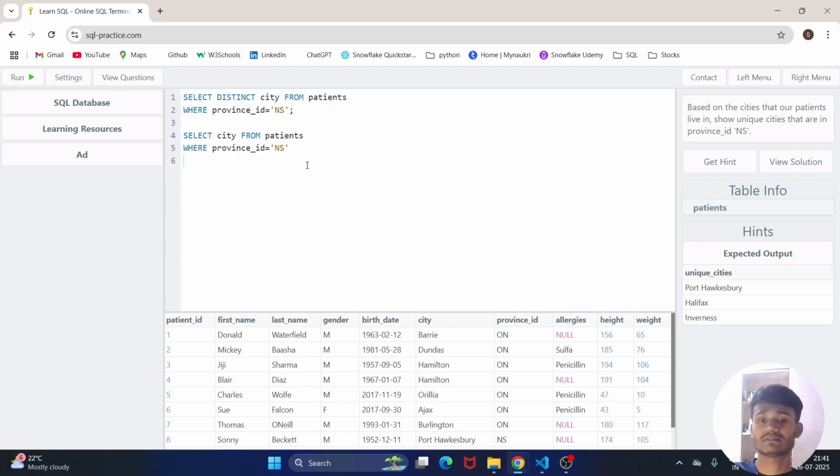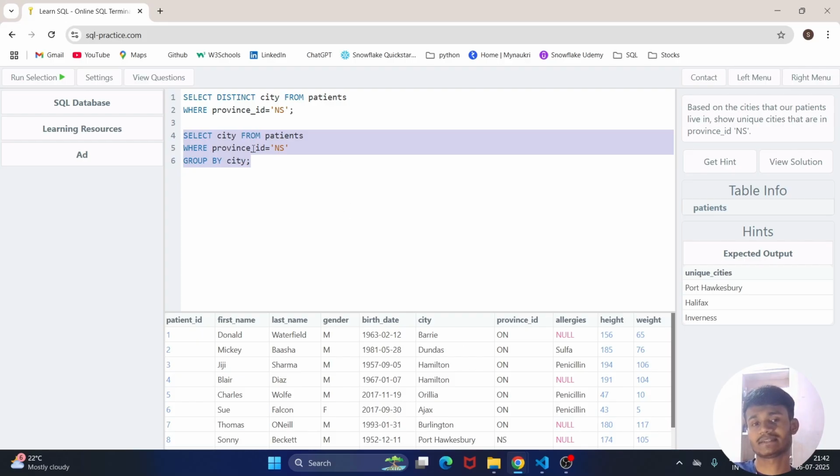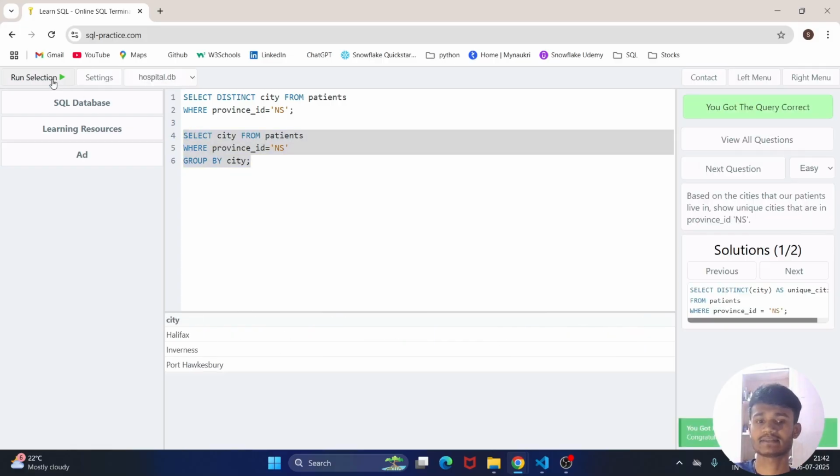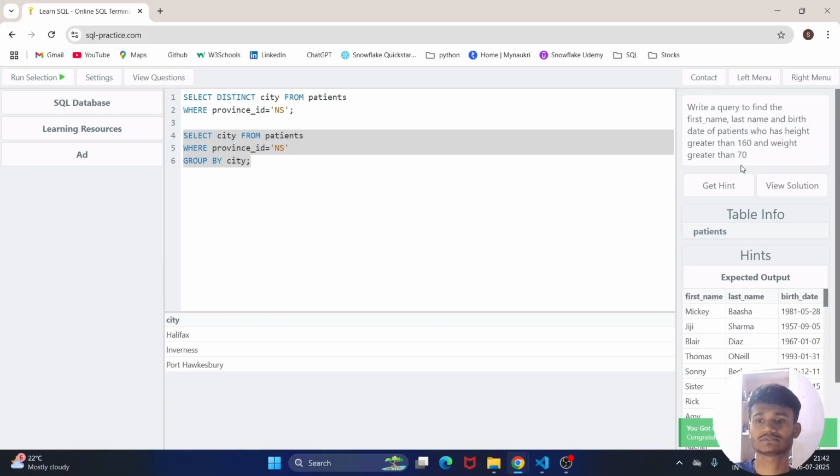Now I am going to get the cities which are in the province ID NS, but I want distinct records, so I need to group by city. If I'm grouping it by city, then I'm going to get the distinct city names which are in the province ID NS. If you look into Snowflake query performance, always use group by clause instead of distinct. I hope you got this. Let's run this and you're going to get the cities. Okay, let's move to the next question.